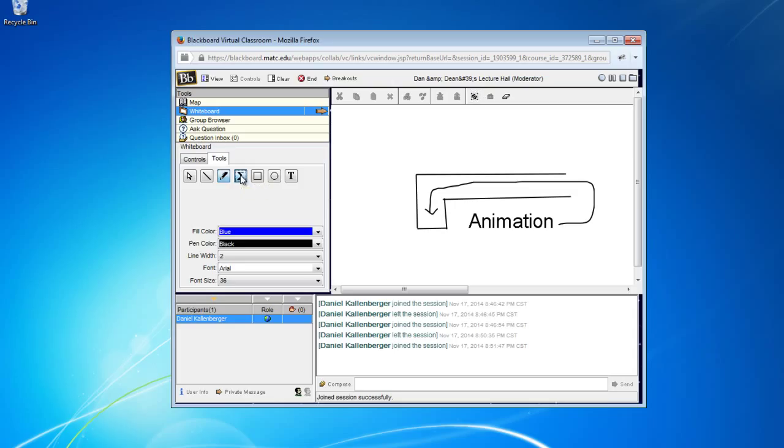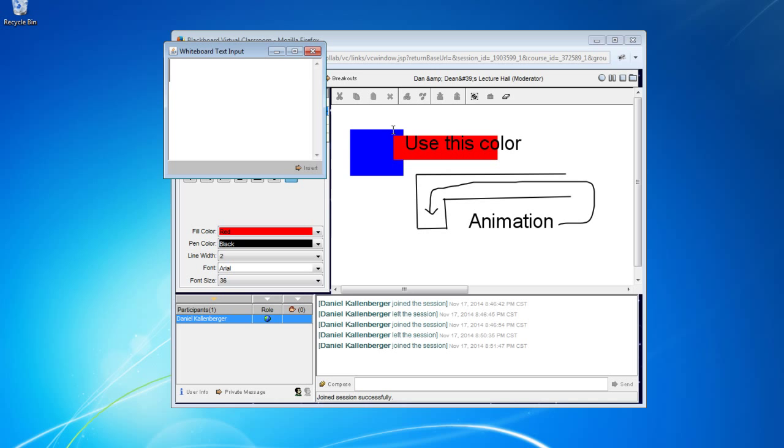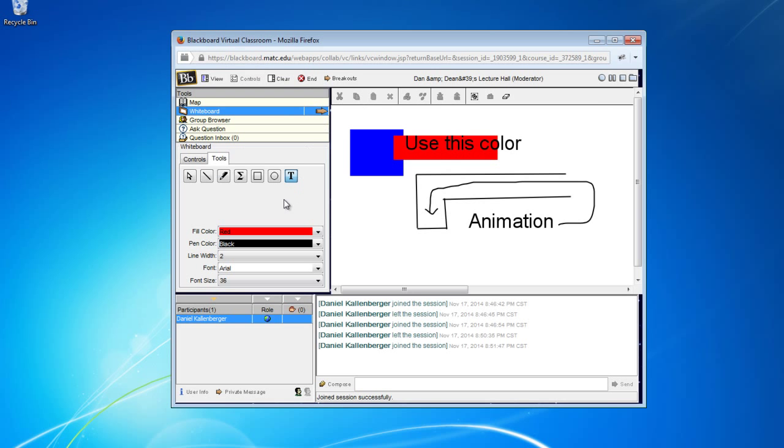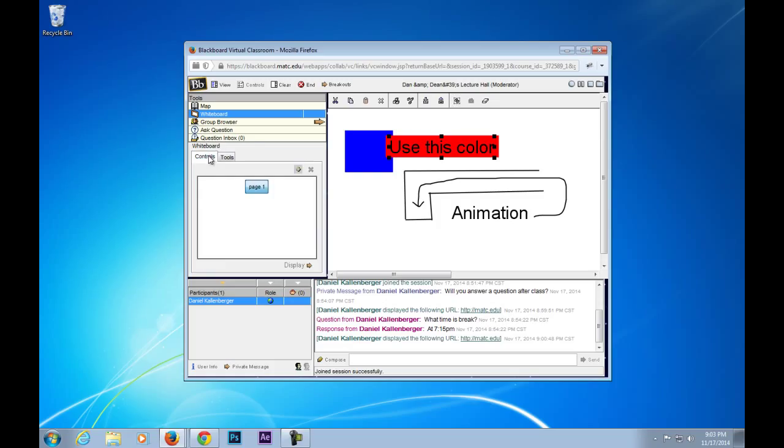You are able to do equations, which I'm not as strong at, so I'm just going to leave that. You can make boxes. You can change box colors, so you could add things on a whiteboard if you wanted to demonstrate them. You can insert it. So each piece is separate. With the whiteboard, you can move things around. You can also add, under controls, a second page or a page 2.